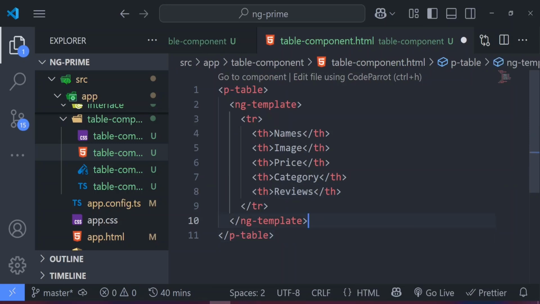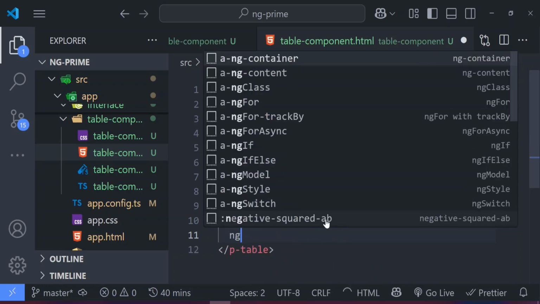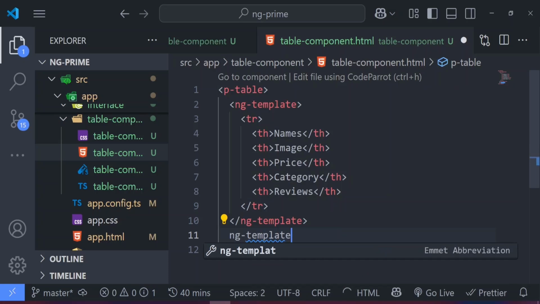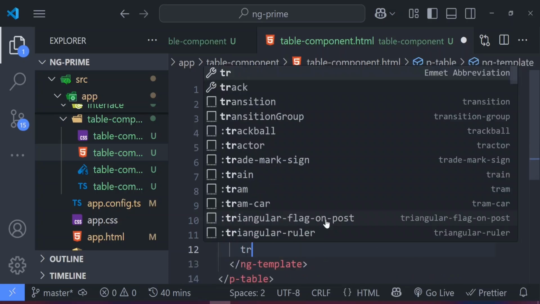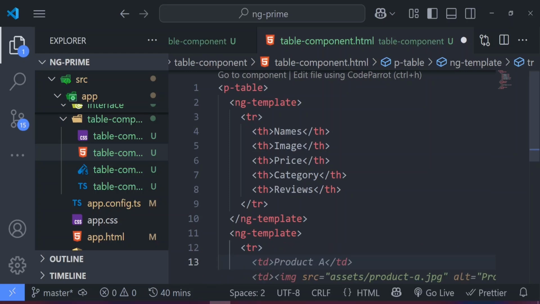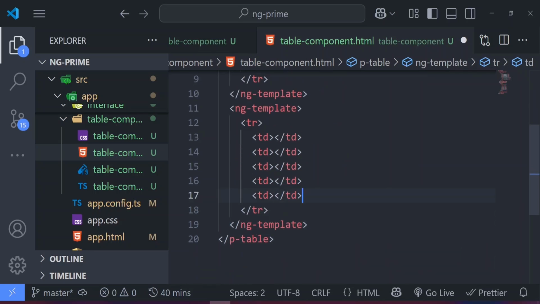So the next thing is right below the closing tag of the ng-template. This is the body where we display all our data. So I'm going to type in ng-template once more, which is our Angular tag, and then within that tag we have our table row. This one now has our table data. So we have the td tag. Within the td tag, we're going to display 5 data: the names, the images, the price, categories, and reviews. So I'm just going to duplicate this 5 times for now without having any data within it.